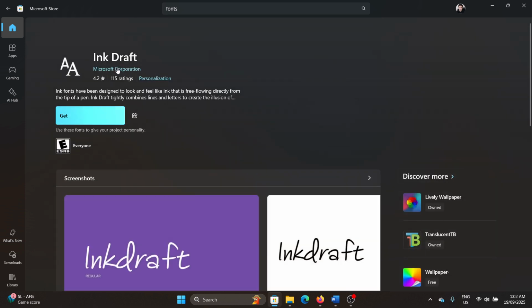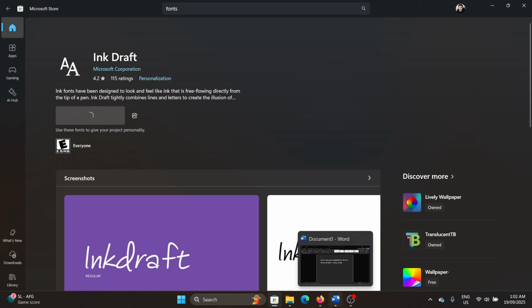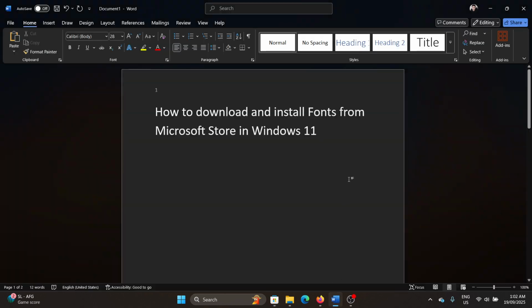So when you click on these, to be very sure, you can make sure that Microsoft Corporation is written here, and then click on Get. And that is how you'll get a font on your system, and this will be incorporated with Microsoft products automatically.